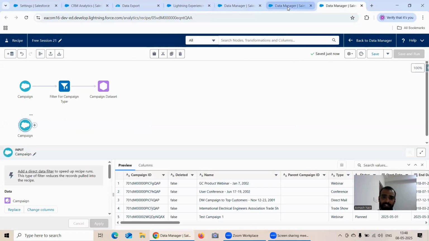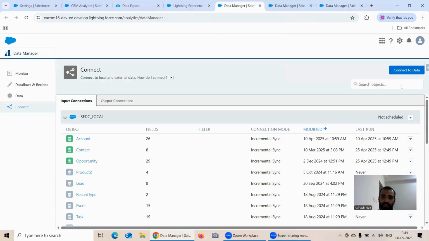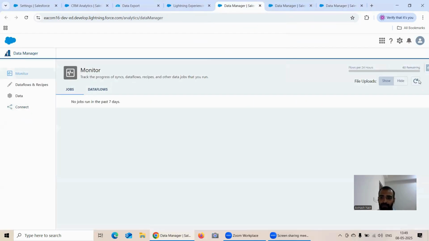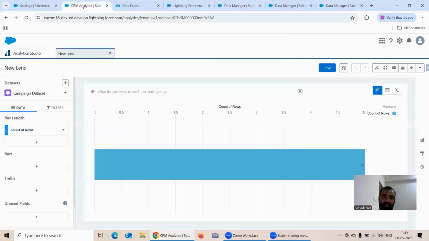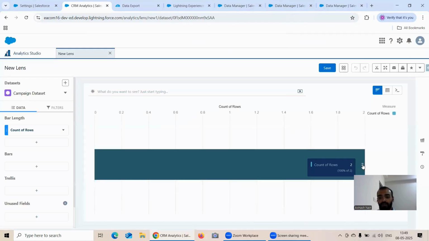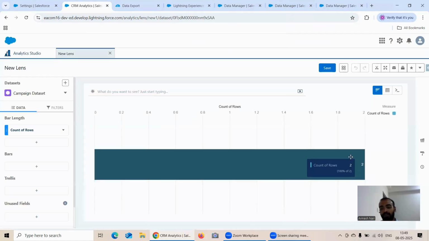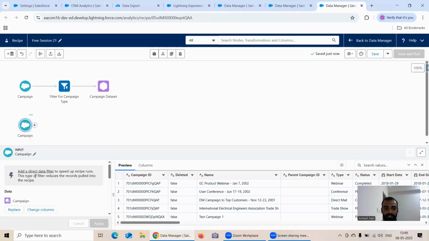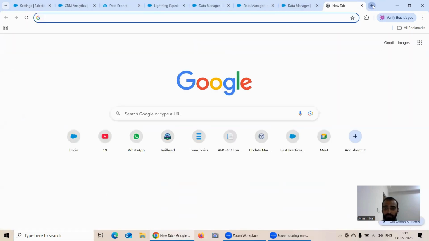And now if I just go back to this one, and take the monitor, this runs successfully. And now if you come over here and refresh this one, as you can see, there are 2 records right now. Okay, so that's what I wanted to explain to you, how we can apply the direct data filter in the recipe, so that we can speed up the recipe run. And you can watch a few documents as well.